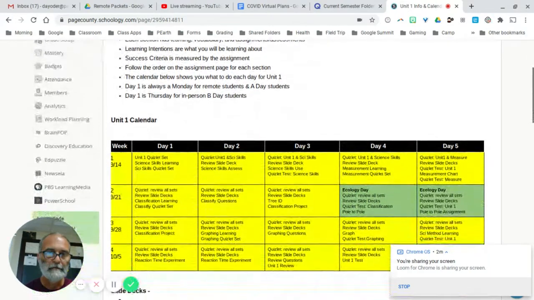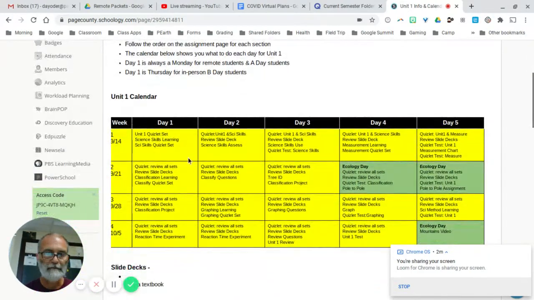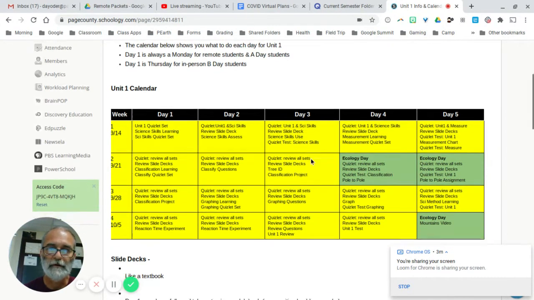The calendar, so there's all of Unit 1. I know that I've got all of those. I've got 4 weeks to do Unit 1. And here's everybody's day 1 is Monday, unless you are a Thursday, Friday student. If you're a Thursday, Friday student that comes to school on Thursday, this is day 1 for you, Thursday. And then this, day 5, is the next Wednesday that starts back to your day 1. So that's only for people who are here in person on B Day.